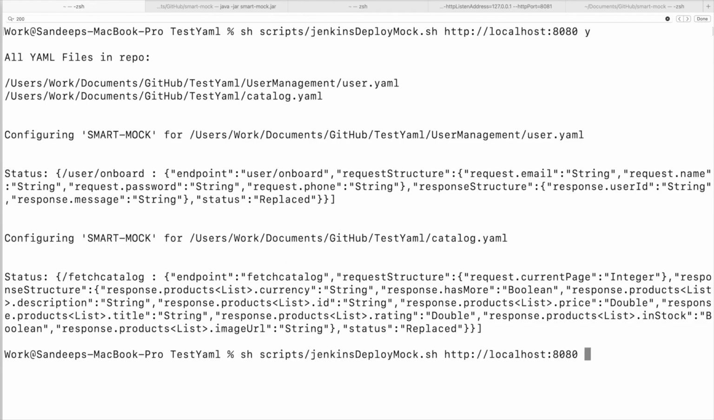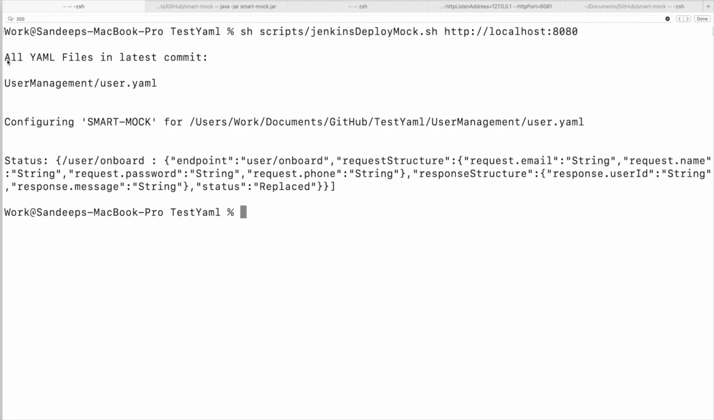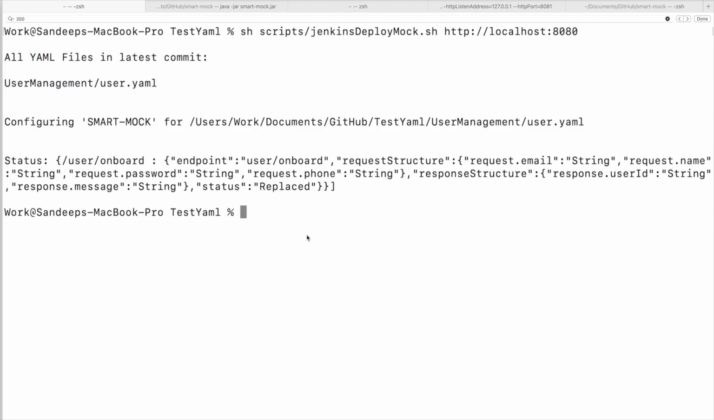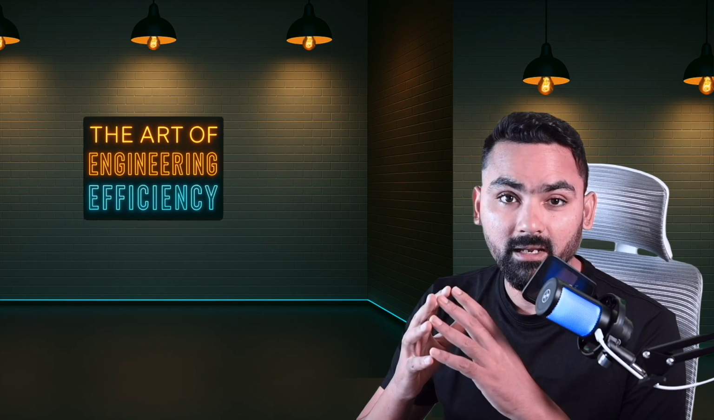Let's also try the second command, just to deploy the latest YAML changes in the recent commit. It updated the user.yaml in the latest commit and deployed the same in the Smartmock system. So that's all we have as part of this demonstration. I hope the demo is pretty clear and you understood it very well.